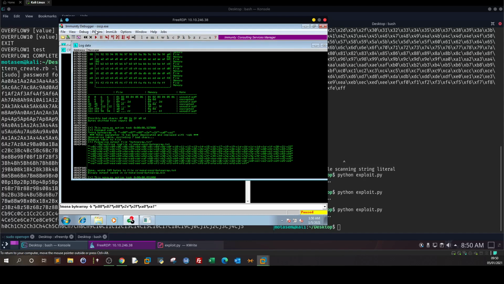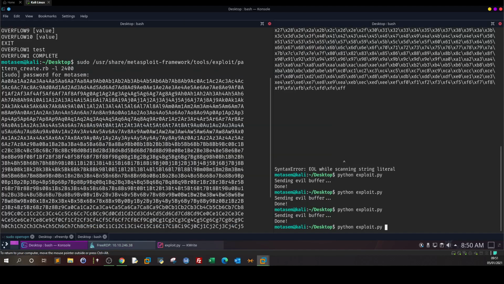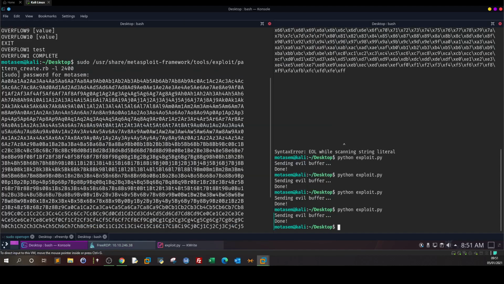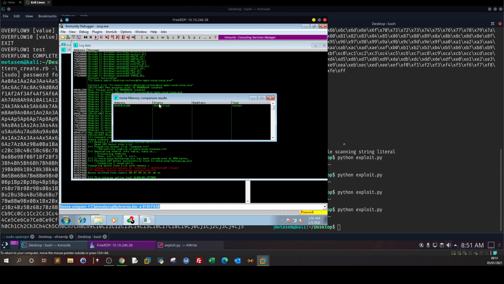So say restart, run. Okay, and back here, we're going to do the comparison again. The address is a stack pointer address, 018CFA30. So it's saying here unmodified, which is what we wanted. So this means that no bad characters exist in the memory anymore.